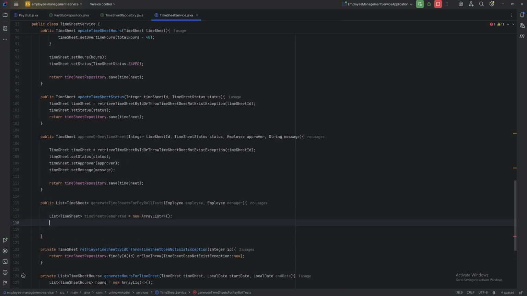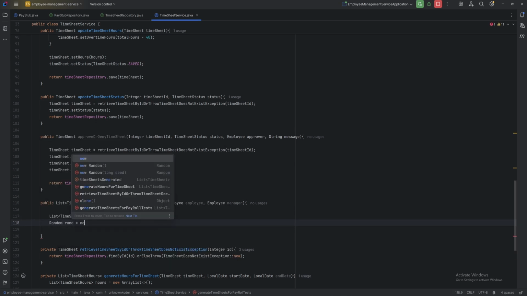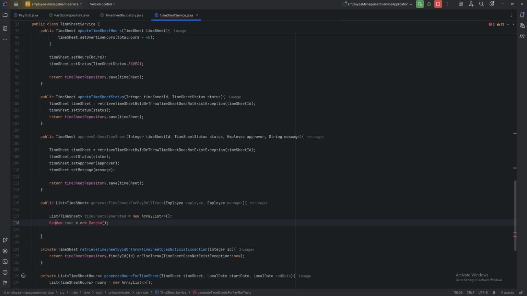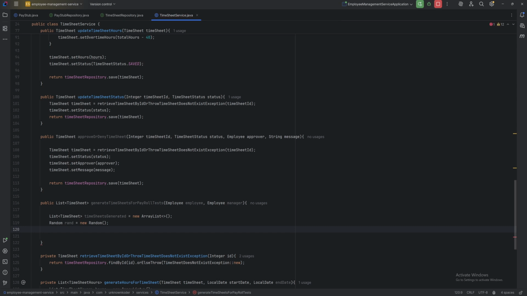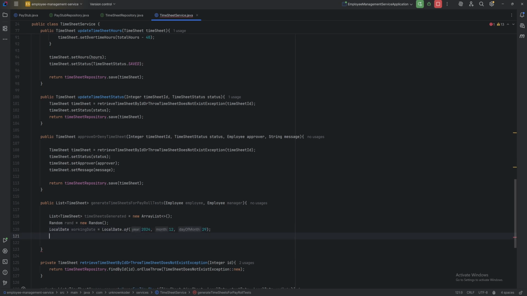Then we're also going to say Random rand is equal to a new Random. Let's import our random object here. There we go. And then below here, we're going to say LocalDate workingDate is equal to LocalDate.of. And we're going to base this off the first working week of the 2025 year, which is 2024, 12, 29.